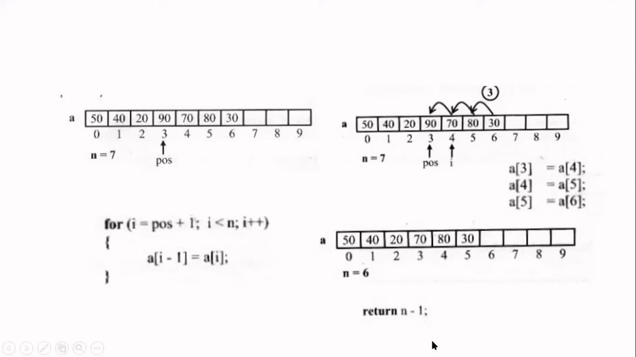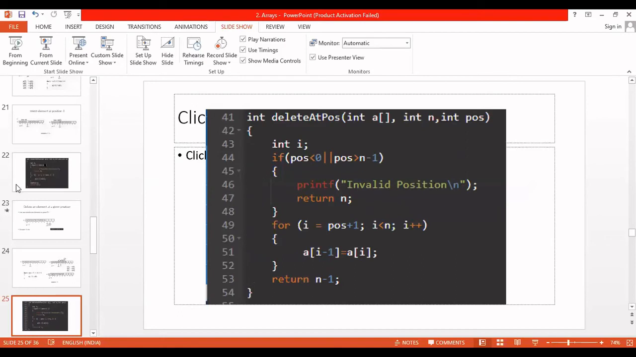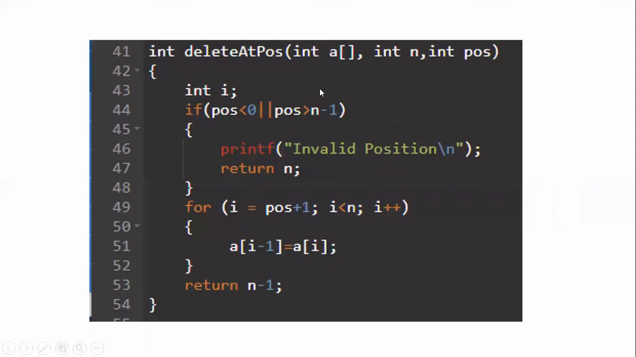Yes, ma'am. Okay, so now let us see the program. Let me go to the next slide. So we are going to see the program now. In the program, as you people said correctly, we are going to pass 3 arguments to the function. The first argument is the array itself, the second argument is the size of the array, and the third argument is the position. The name of the function is delete at pos. This function will delete, and finally it will return the new value of n, that is, one element is removed, so the number of elements will be reduced by 1.